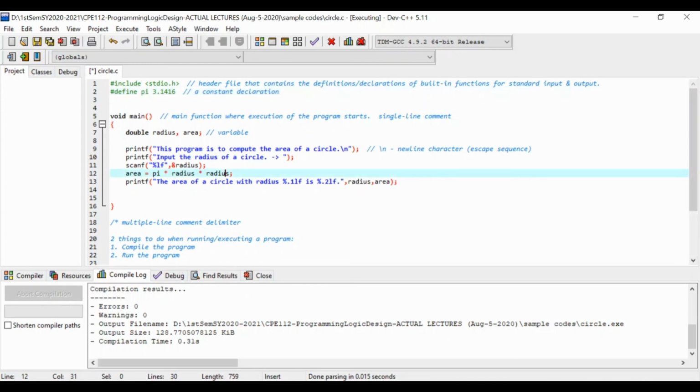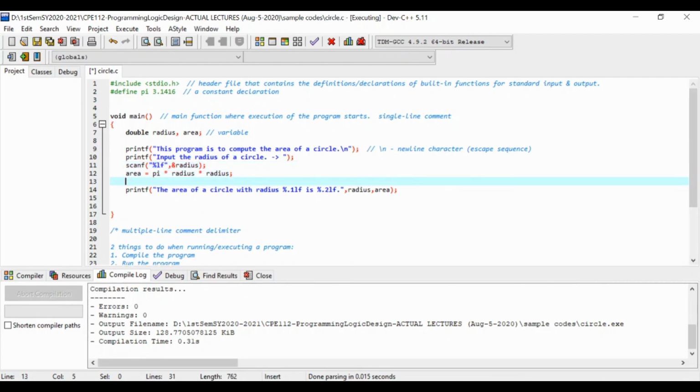You cannot say here in your program that you want to change PI, that PI is equal to 4.12. You cannot do that. It is incorrect to assign a new value to PI because PI is not a variable.